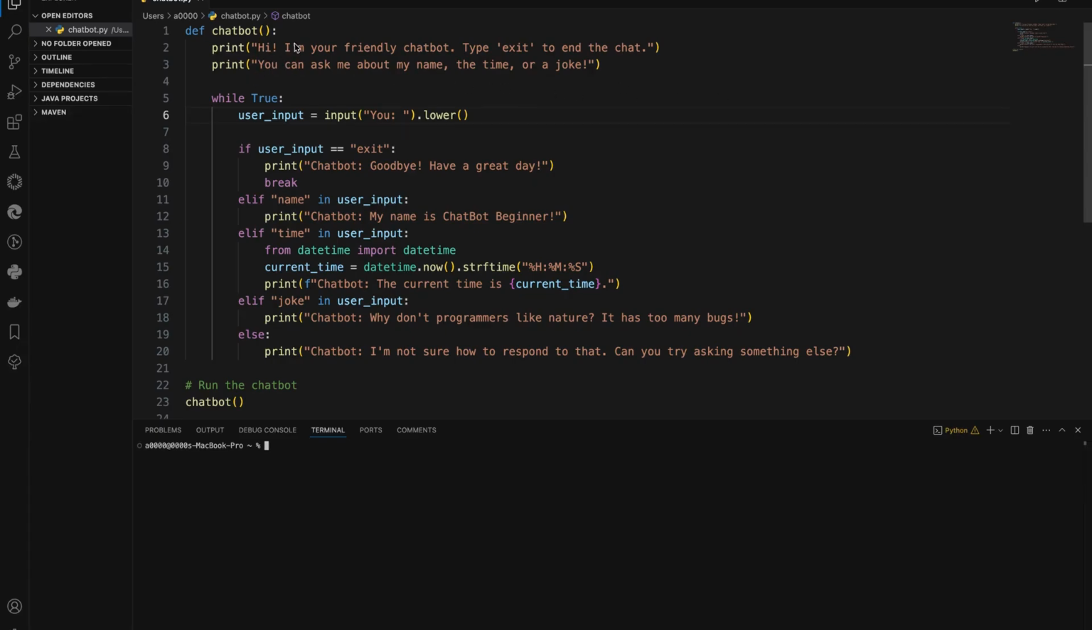Today, we'll create a super simple chatbot in Python. This is perfect for beginners, so grab your computer and let's dive in.